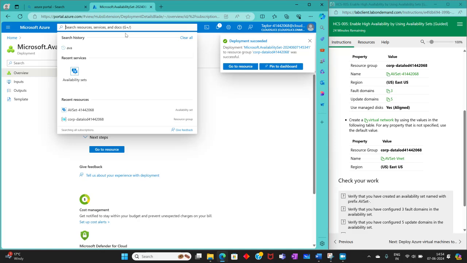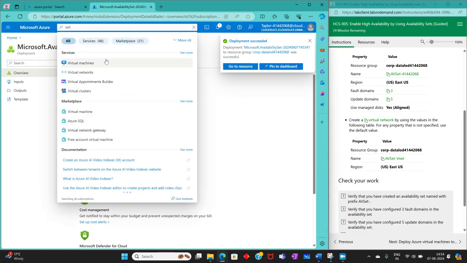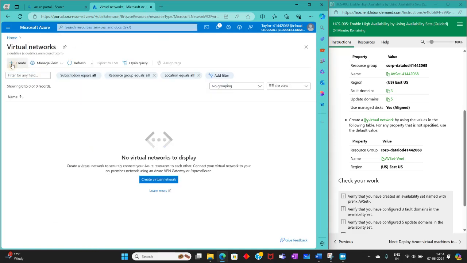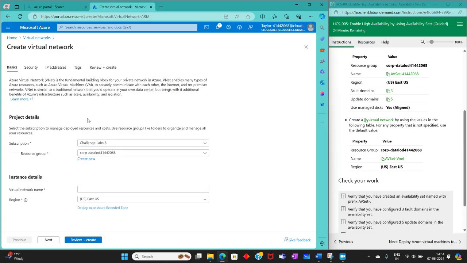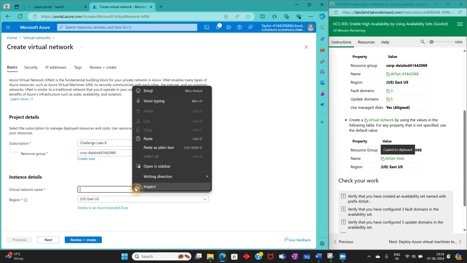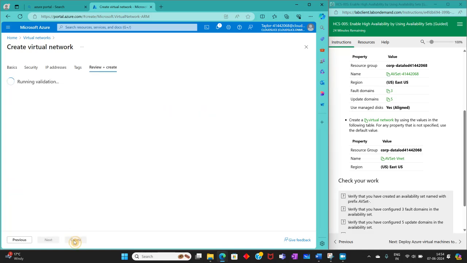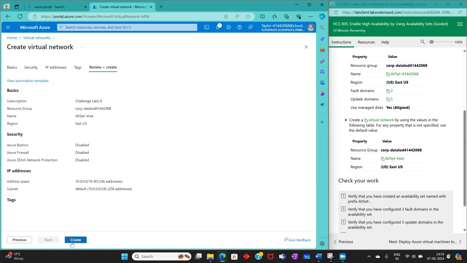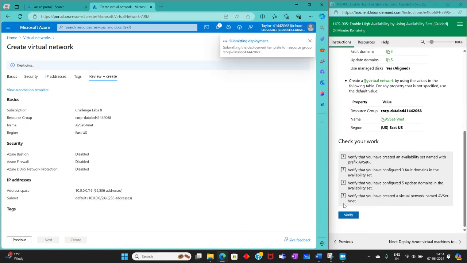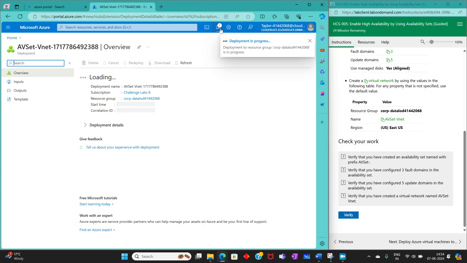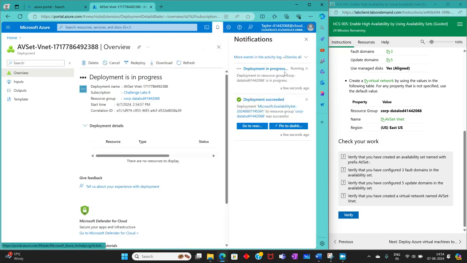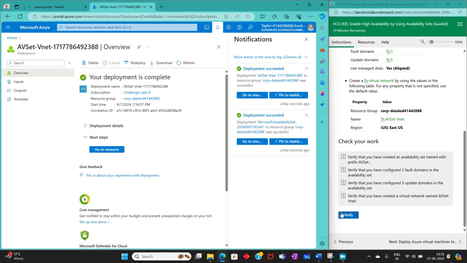Okay. Next is to create virtual network. Virtual network name is AV-set VNet. And let's verify.